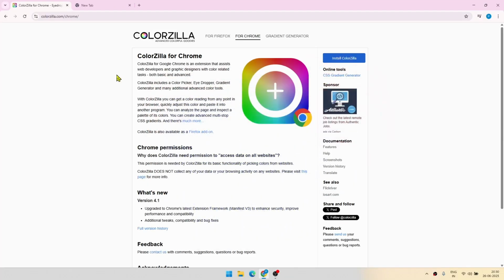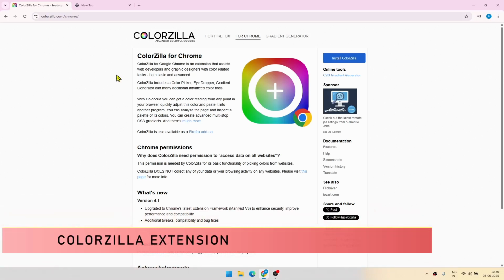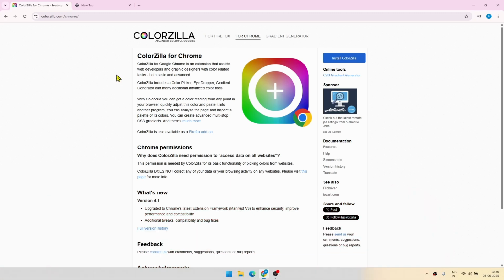Today I'm going to show you how to use the Colorzilla extension in Chrome, a powerful tool that lets you pick colors from any web page just like a pro designer. Whether you are a developer, a UI designer, or just someone who loves playing with color palettes, this tool is a must-have for you. So let's get started.